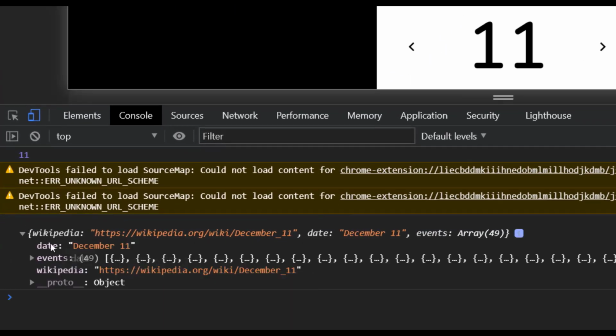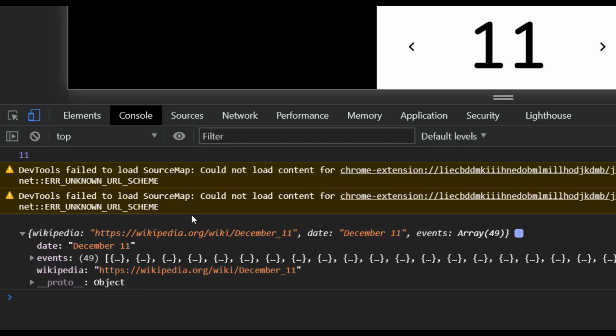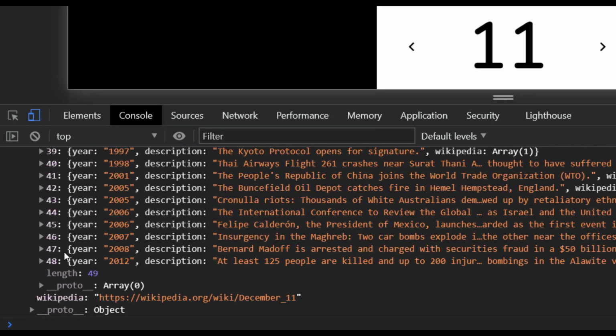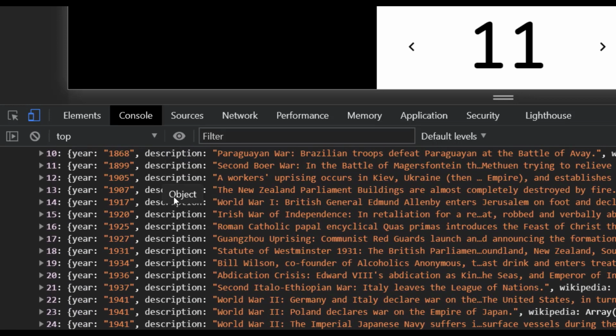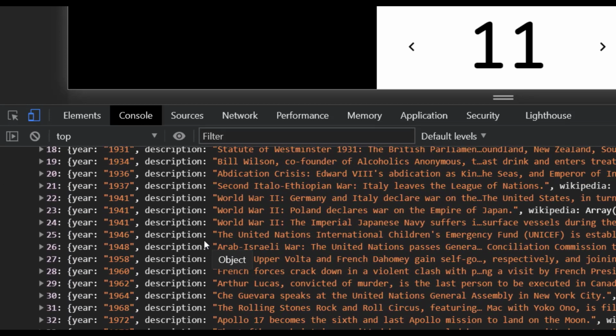Okay, so now we have our promise returned. So you can see it's returning the date, December the 11th. And here's our events. This is where I'm getting the events from. So I'm saying data.events.length. So if I click on events, I open that up, scroll down to the bottom, we have events.length is here, so that's 49, and I want to return a random one of these every time because I don't want to be returning them all.